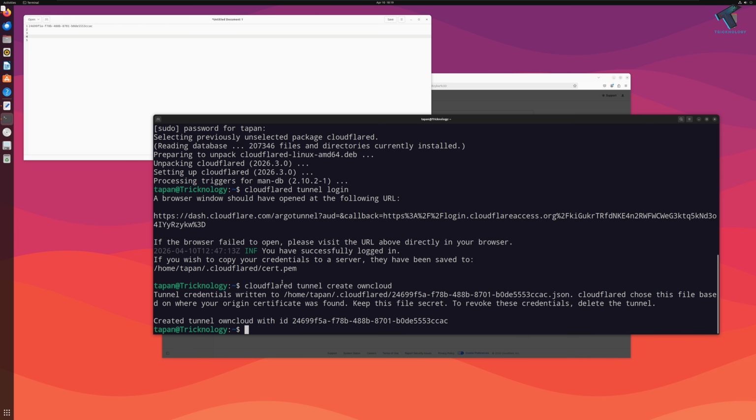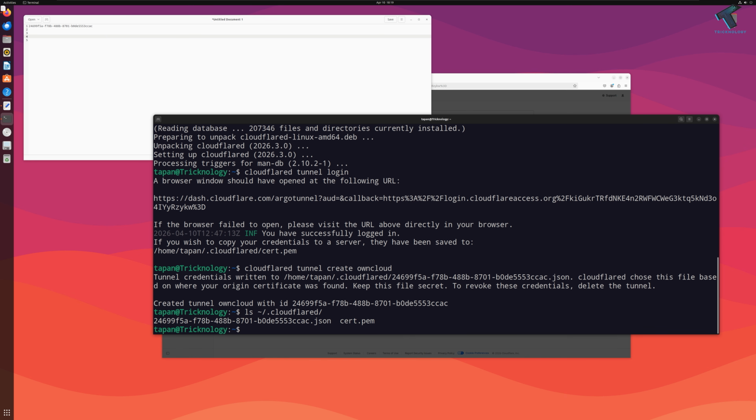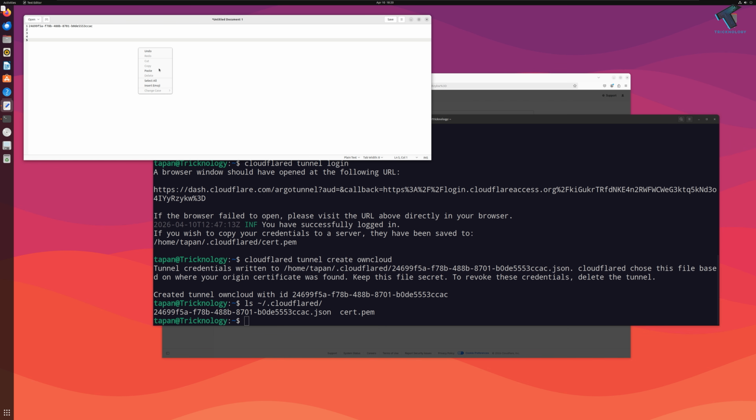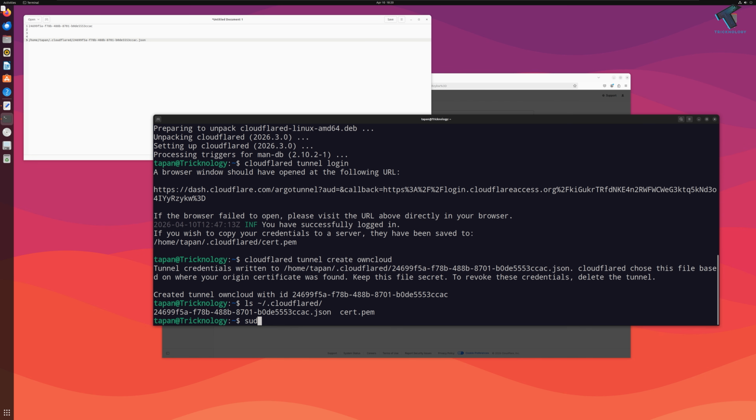Now if I type the ls command with Cloudflare, as you can see, the JSON file is created successfully. Now copy this tunnel credentials file location written for that JSON file and paste it to your notepad. After that, create a directory under /etc/cloudflared. So the command will be sudo mkdir -p /etc/cloudflared.